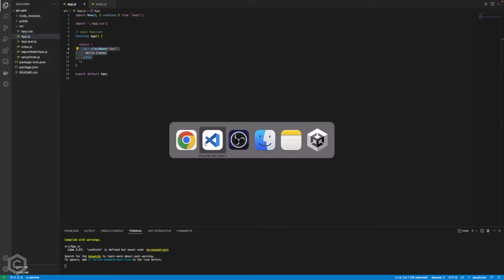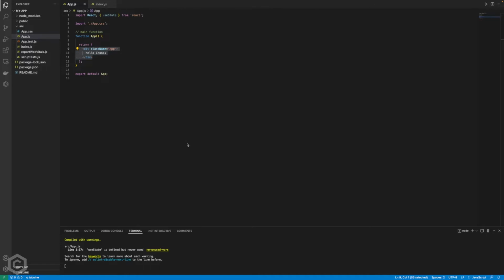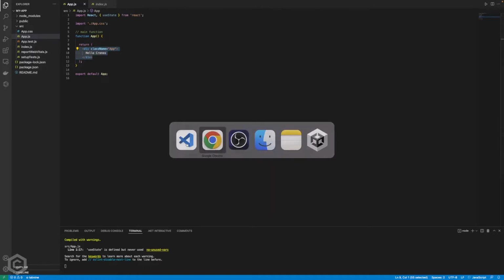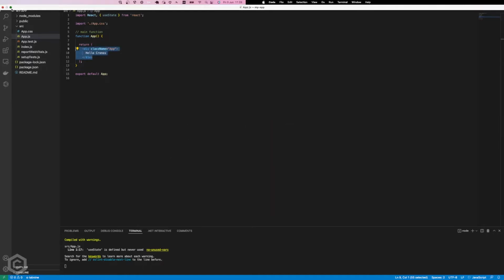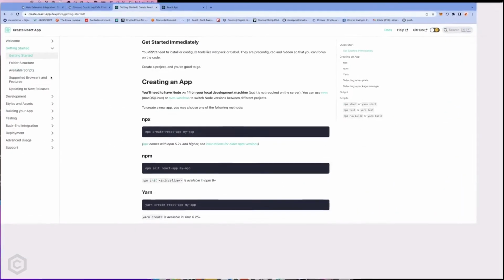So if you just launch the app, npm start, if you want to go and see what's happening in the browser, you can just go here on localhost port 3000. And you see it just says Hello Cronos. So what we're going to do next is, let's actually give it some styling.